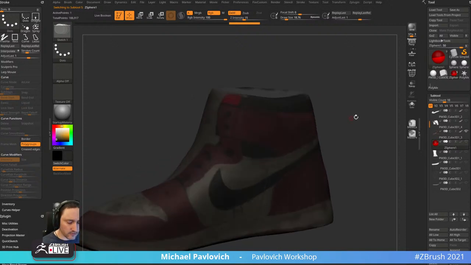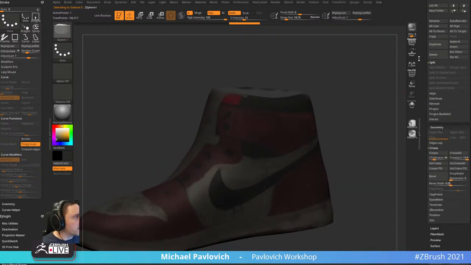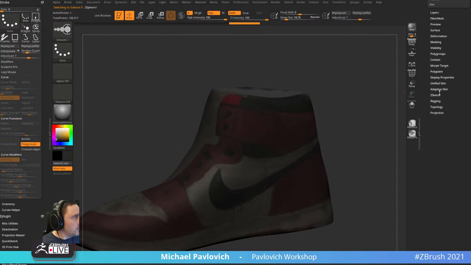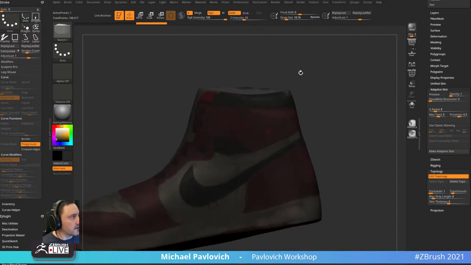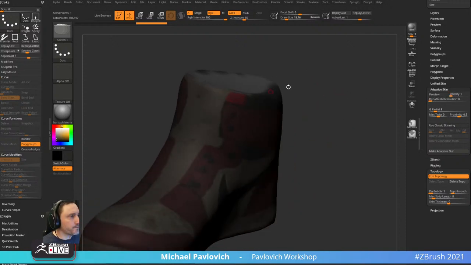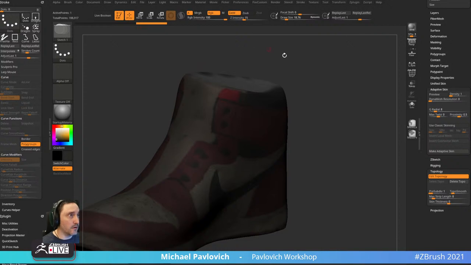I'm going to go in here, let's do it down here so you can see it. With that Z sphere selected, go down here to topology, and go in here to edit topology. Another thing I like to do is adaptive skin density down to 1, dynamesh resolution down to 0, and you'll see why in just a second. We're in draw mode, not move mode.